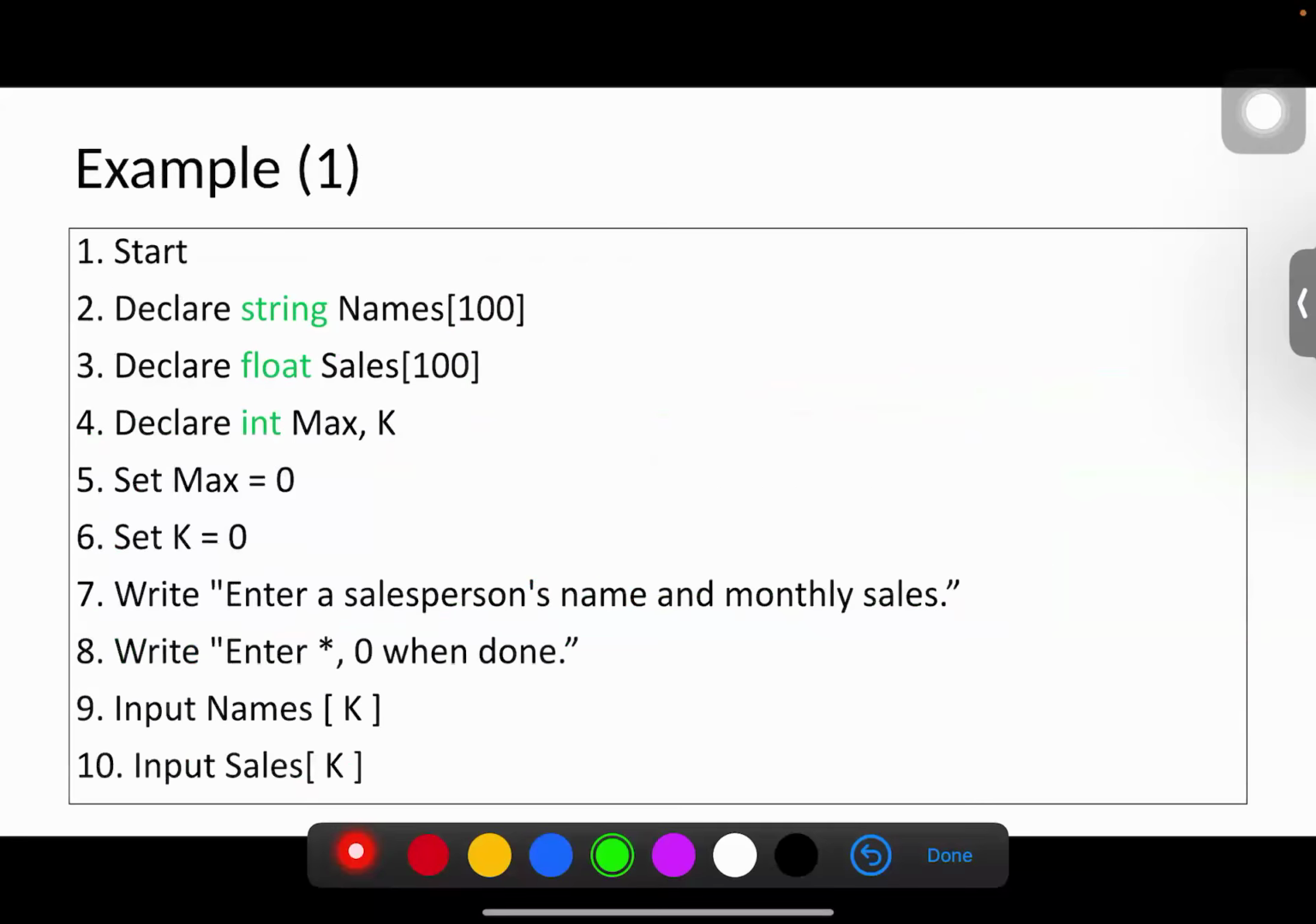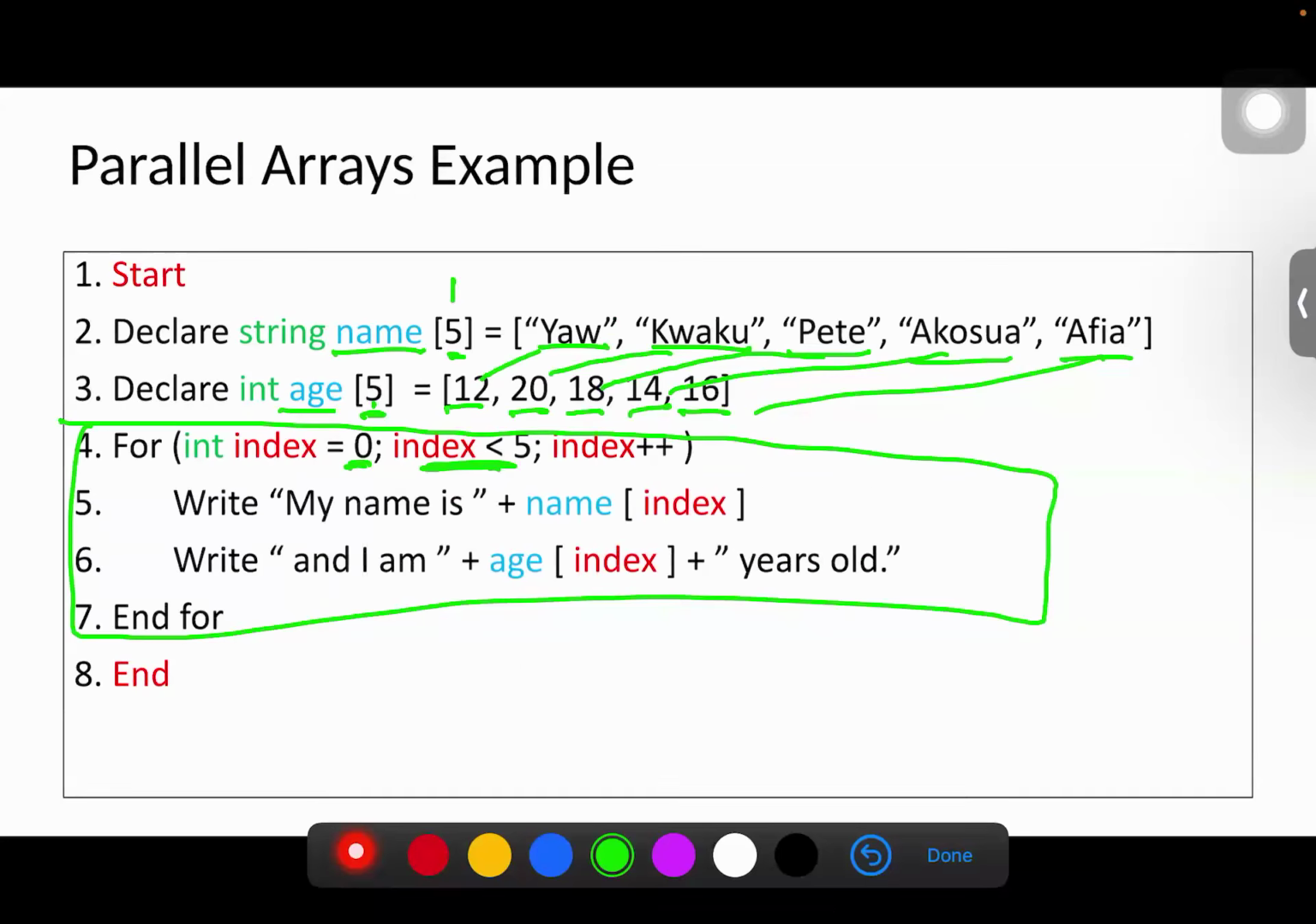Then every time we run, this will be index 0, index 1, index 2, index 3, index 4. So we are doing +1, +1, +1, +1, +1, so plus plus. So my name is, then I'll mention the name at position 0. So we should print the age at position 0. So my name is Yao, I am 12 years. My name is Kweku, I am 20 years. My name is Pete, I am 18 years. My name is Akosia, I am 14 years. My name is Efia, I am 16 years. So that's how it corresponds.